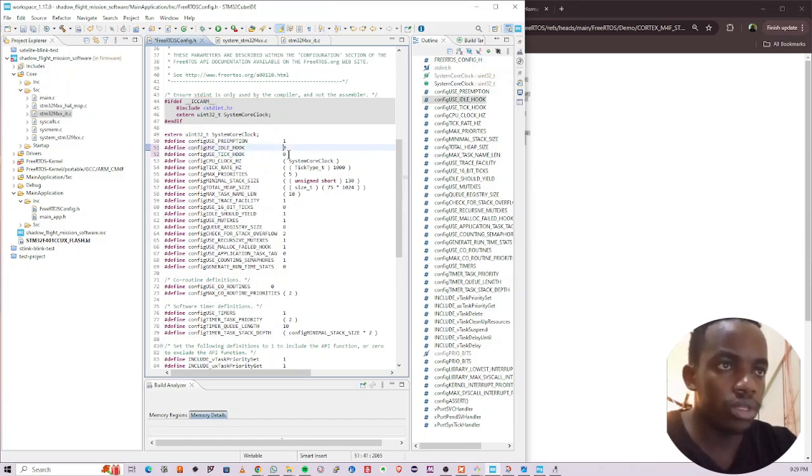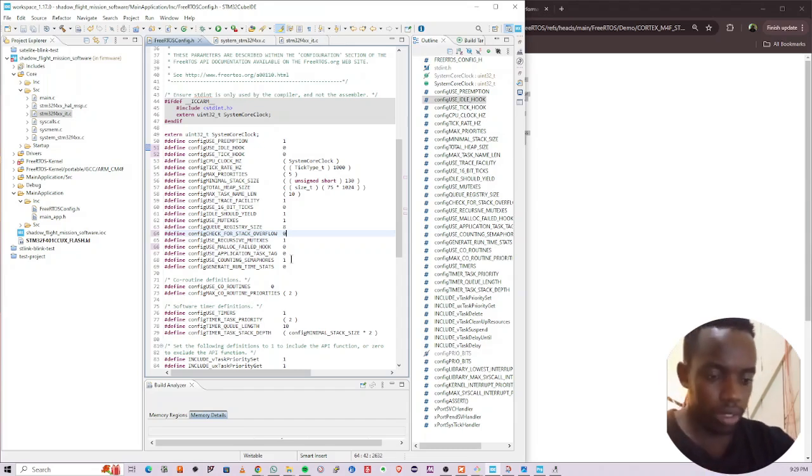So any hook you set it to 0, just set that to 0. This is another one, you set it to 0. And check for stack overflow, set it to 0 too. Build again.